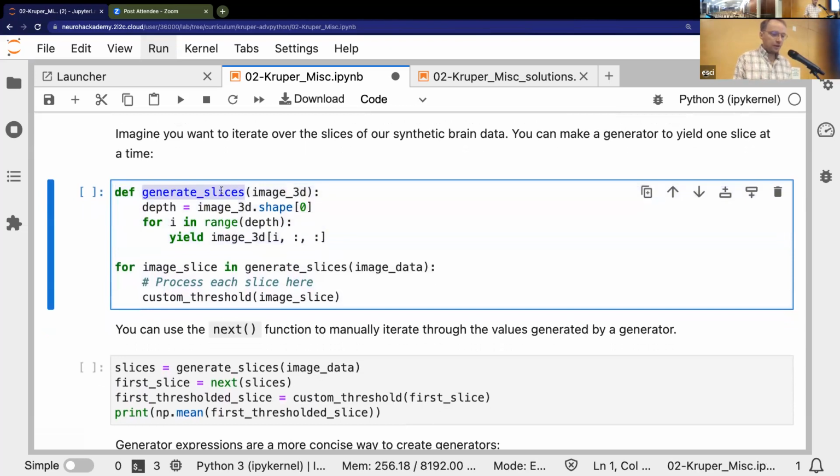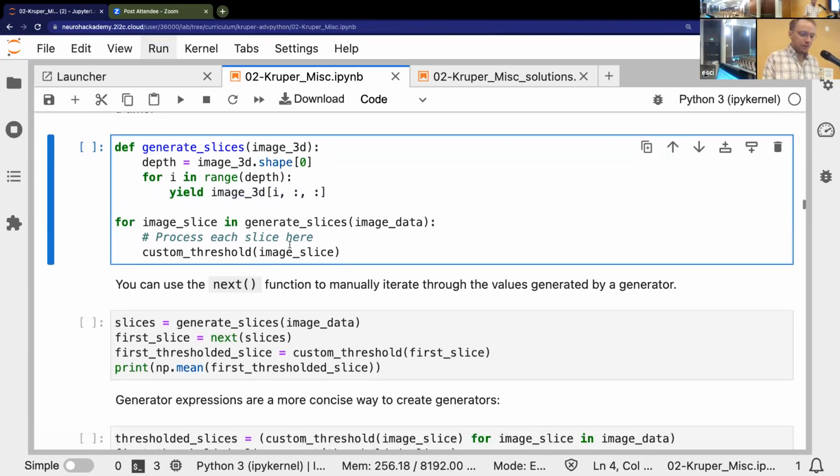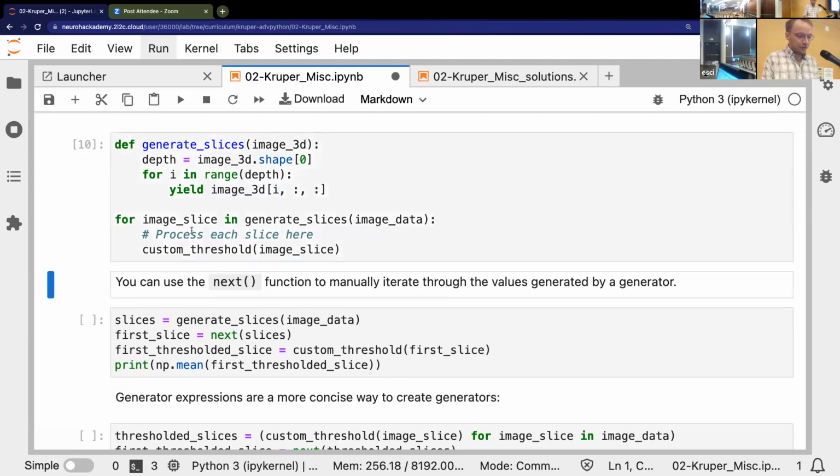So this generator takes in the 3D data. It iterates over the first axis for this example here. And then instead of appending to a list or putting it in an array or returning it, we have this yield statement. And this yield is telling it that each time you call this function, you're going to return this. And then the next time you call it, it will go through the for loop again and return this again. I'll show you what this example looks like.